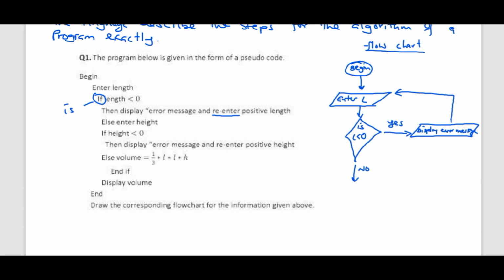And then if the answer is no, then we're going to enter, or else enter H. So meaning that we're going to use a parallelogram to enter H. So we've entered H.